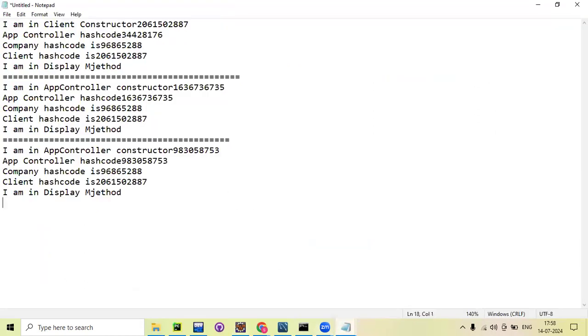See, again you see here, my app controller address has changed. Three times my app controller address has changed because it is a request scope. It is expected to change every time. But if you see my client, it is having the same hash code every time, right? One per session, exactly.